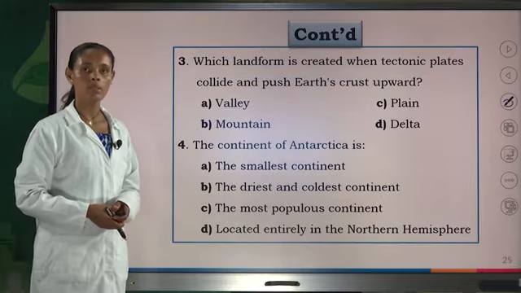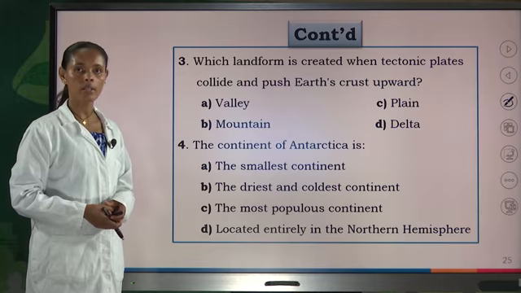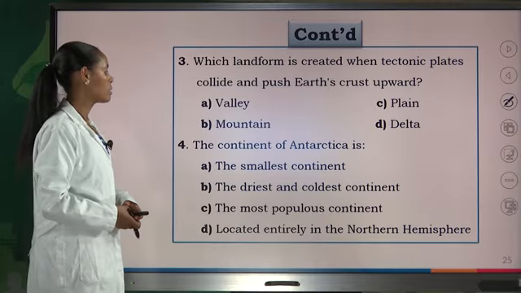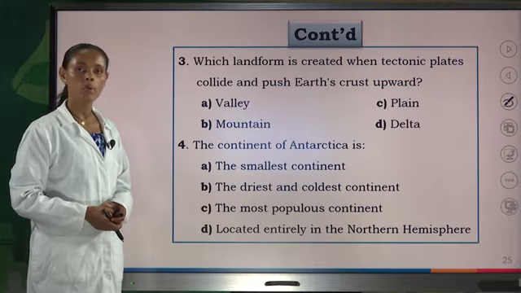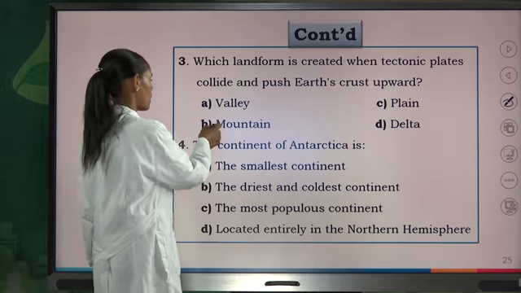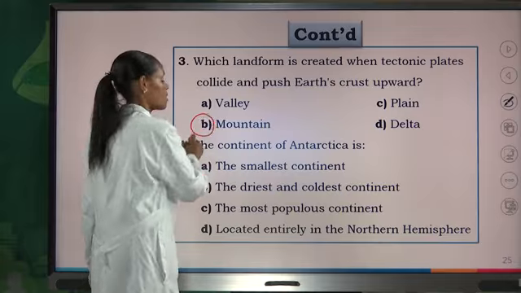Question number 3. Which landform is created when tectonic plates collide and push Earth's crust upward? A. Valley, B. Mountain, C. Plain, D. Delta. The correct answer is B.